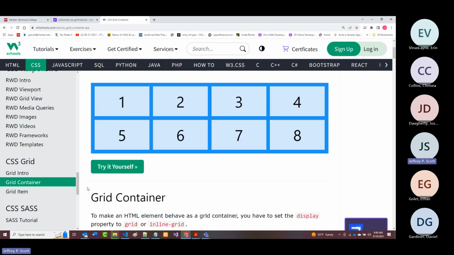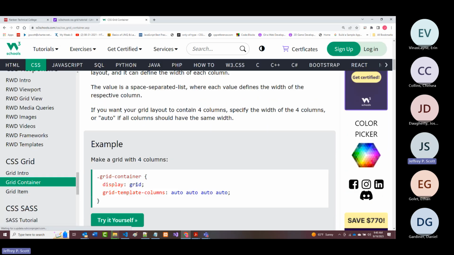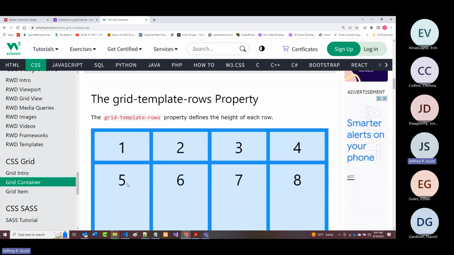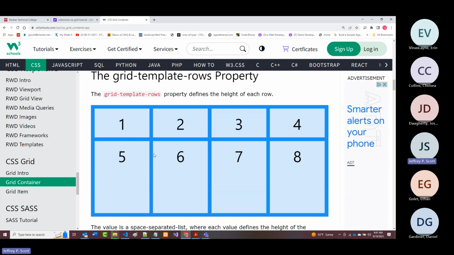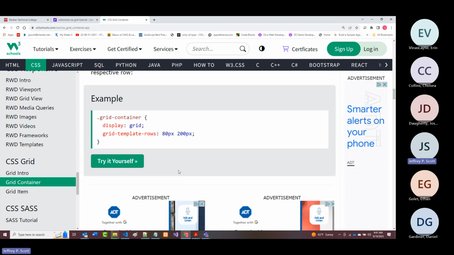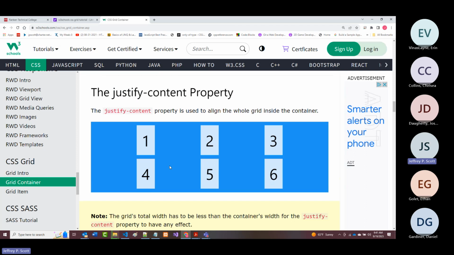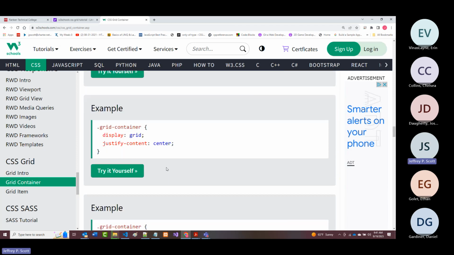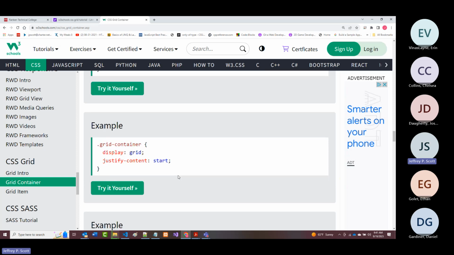Then they go in and they talk about the container, and I'm not going to go through any of this. There are plenty of examples in here where you work with rows. You can see how they're changing sizes in here, how they're justifying like we did yesterday. And you'll notice it's display grid now. It's not display flex. Many of the commands are going to be similar.